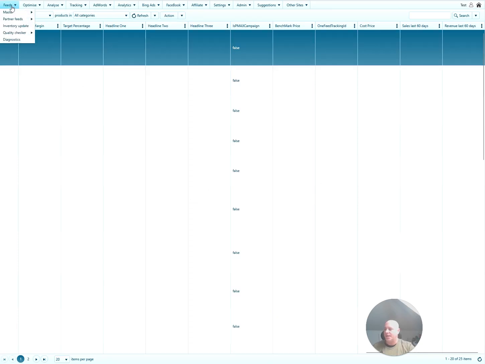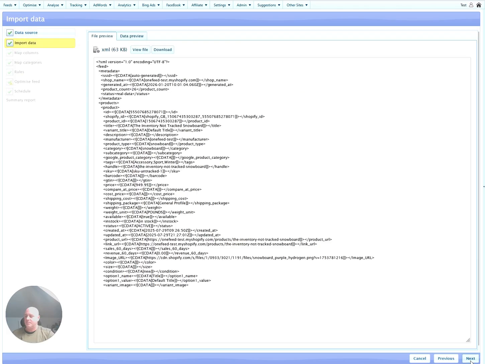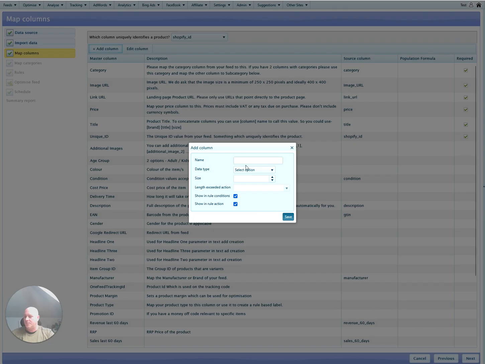So let's just pretend we've got some data in here. So let's just go and set this up. We're going to go into our setup screen again. Go next. At the moment, we're not using any benchmark data in here. As you can see, it's all empty. So just add a column. I'm going to call it price competitive.